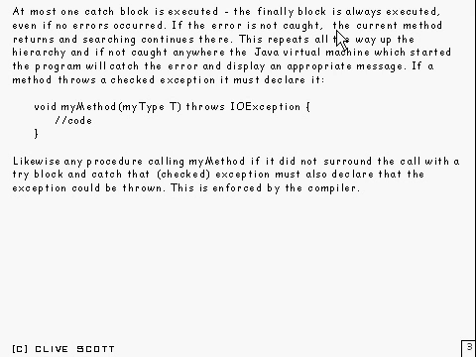And if a method throws a checked exception, it has to be declared, and it's done like this with a throws clause after the method header, as it were. So it goes in there, followed by whatever the exception is which is being thrown. Now, likewise, any procedure that happens to call this method, if it did not surround the call with a try block, with a catch that caught that exception, would also have to declare that that exception could be thrown. Okay? And this sort of thing is enforced by the compiler. So it ensures that you do catch all these checked exceptions. And that basically is the exception handling mechanism in a nutshell. Obviously there's an awful lot more detail to go into, but that will do for the time being.